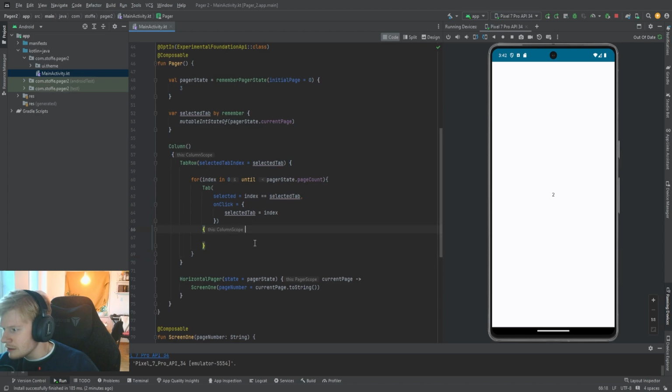So we have a tab, and we want the tab to have a text, and I'm going to write tab and the number and index. So the tab will just say tab 0, 1, 2, etc. I will also add a modifier to make it look a bit better. Dot padding. I'm going to write vertical. Let's do 8. That's probably fine.